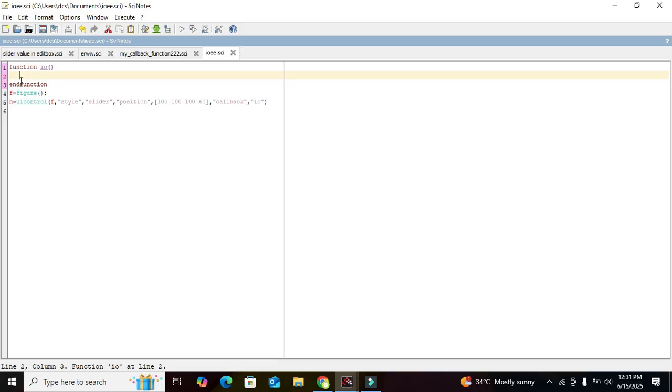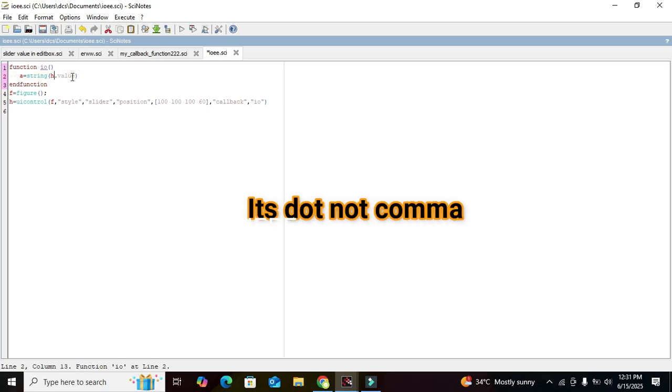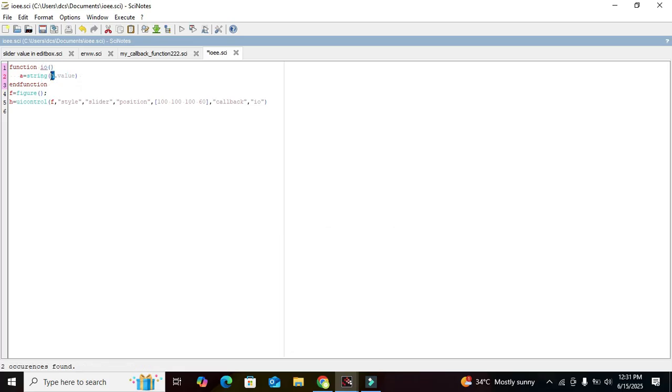Now we will write A = string of h comma value. Here h represents this slider, and h comma value will give us the value of this slider. After we have got the value, it must be converted to a string with the help of this function, and then it is all given to this variable A. So the values are converted into string format, and then given to A.